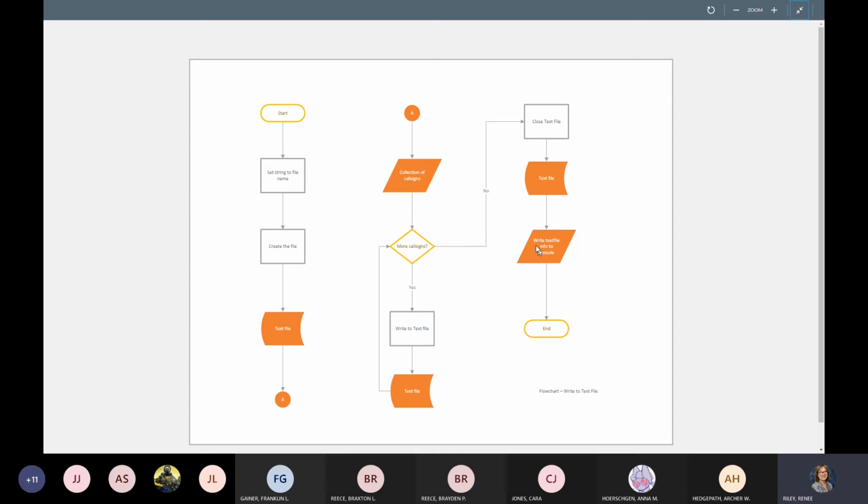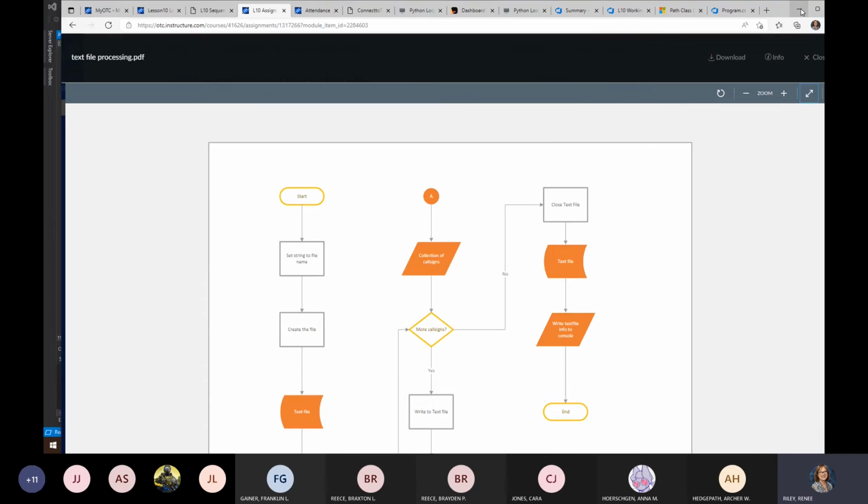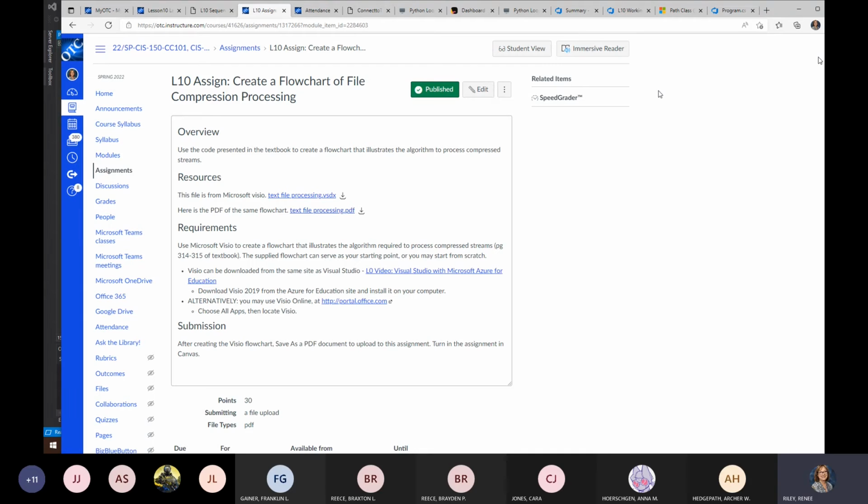So as we start looking at the code, you'll see that we're going to be following this flowchart view. I wanted to show you this now in case somebody was wanting to work on the assignment. Let me close this. The assignment will be to take this flowchart or start from scratch and draw a flowchart that illustrates the algorithm that's required to process a compressed stream. Now that algorithm is given on page 314 and 315 of your textbook. So how can you create your own flowchart?